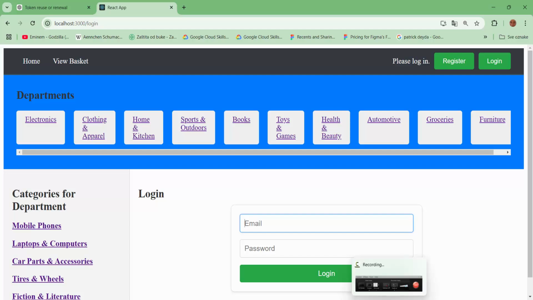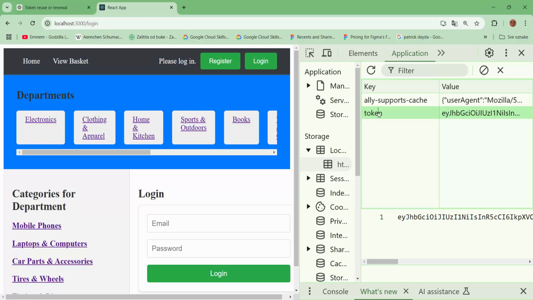But look at here. The token is inside, and there is the expire time. After the time expired, and the PC was turned off, when I turn on the PC, I see this token here, and I am not logged in because the time expired. And now I look at this.